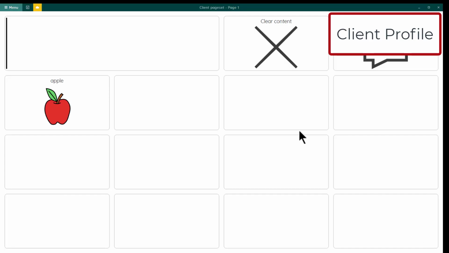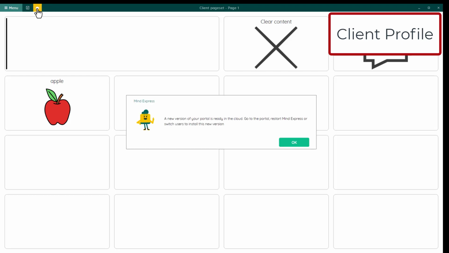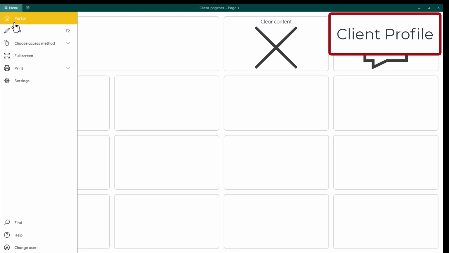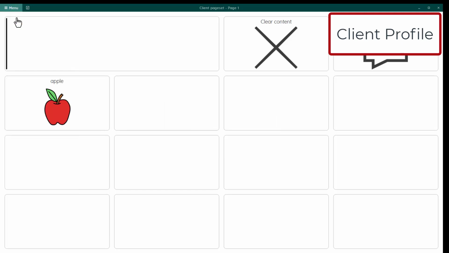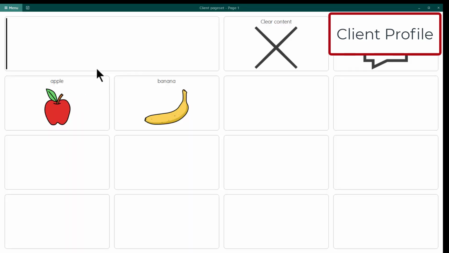When a new version of the portal is available for download, a cloud icon will appear in the title bar at the top of the screen. Select this and you will be prompted on what to do to install it. Here, I choose Menu and Portal to install the new version. Now, when I reopen the page set, you will see the banana cell that I have previously added.